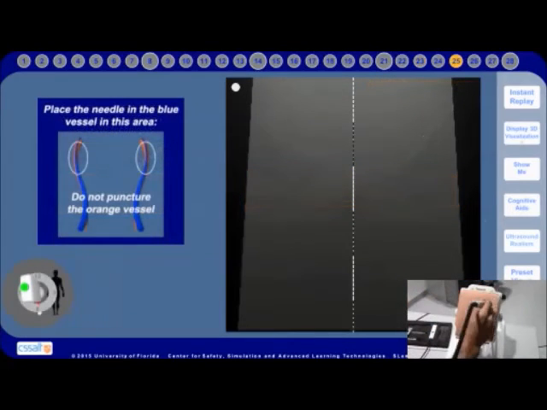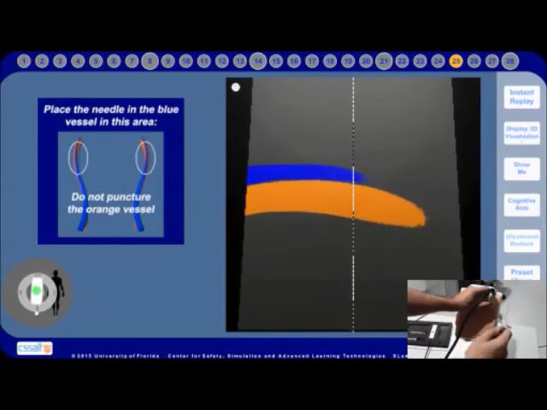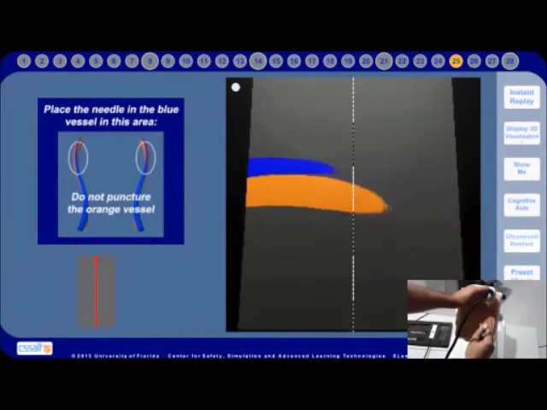Needling exercises increase in complexity. In this exercise, a small vessel must be accessed while avoiding a nearby large vessel.